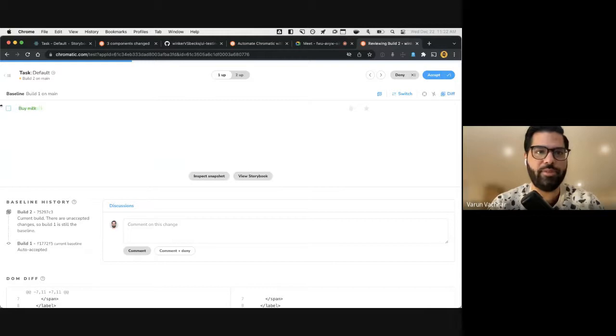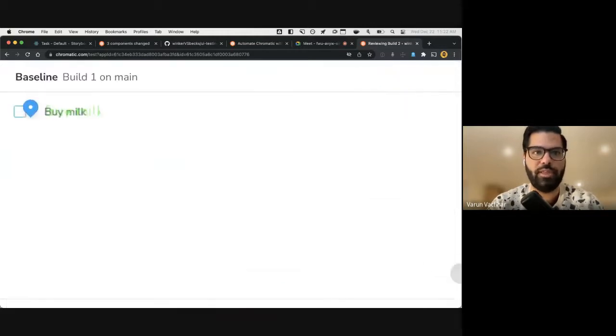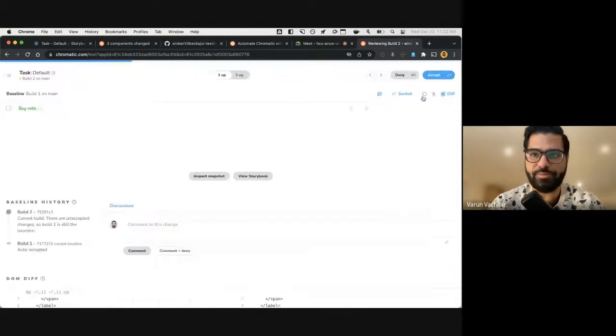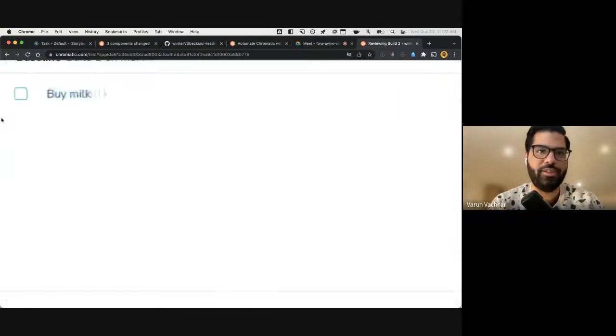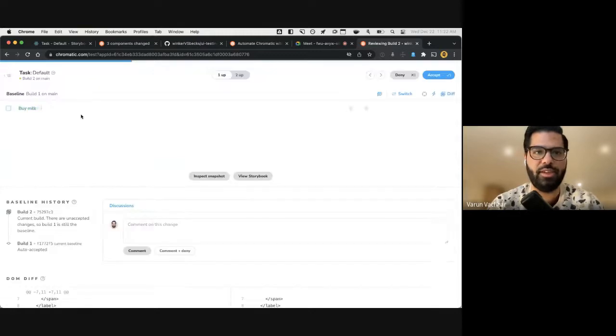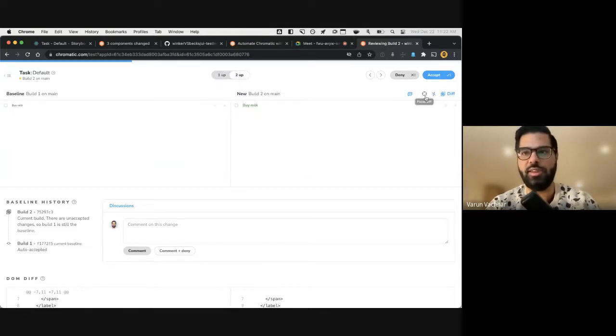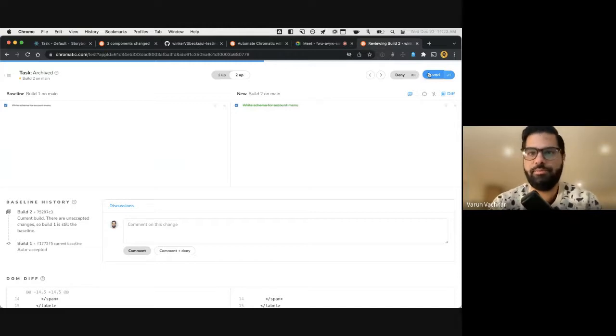So in this case, if I go into the 1-up view, you can turn on the strobe mode, and you can see that, okay, clearly something has changed. There's bigger text and so on. That tells you what changed, and you can decide, yeah, that's actually a thing that I wanted to do, so I'm going to go ahead and accept it. And then as you go through the rest of the task, you'll notice that it's the same change, that the text size has increased.